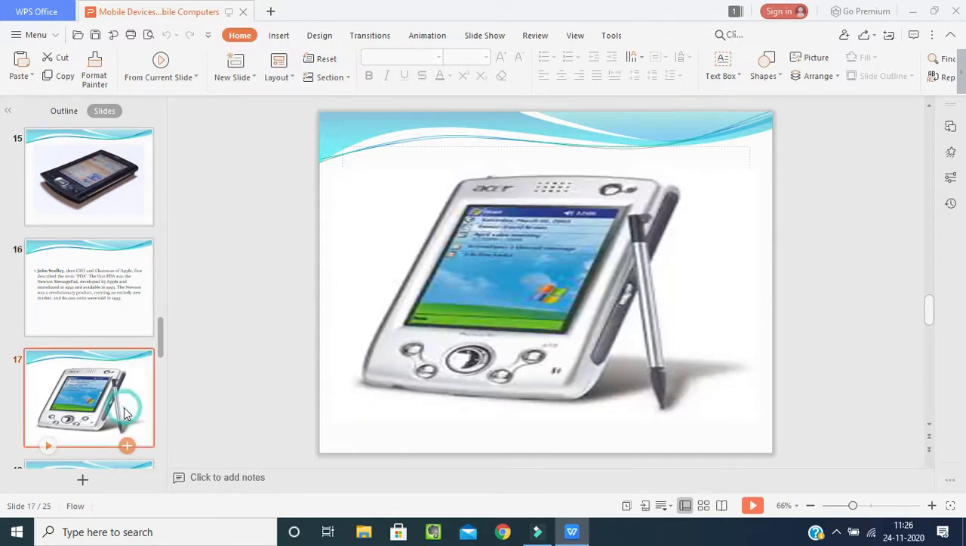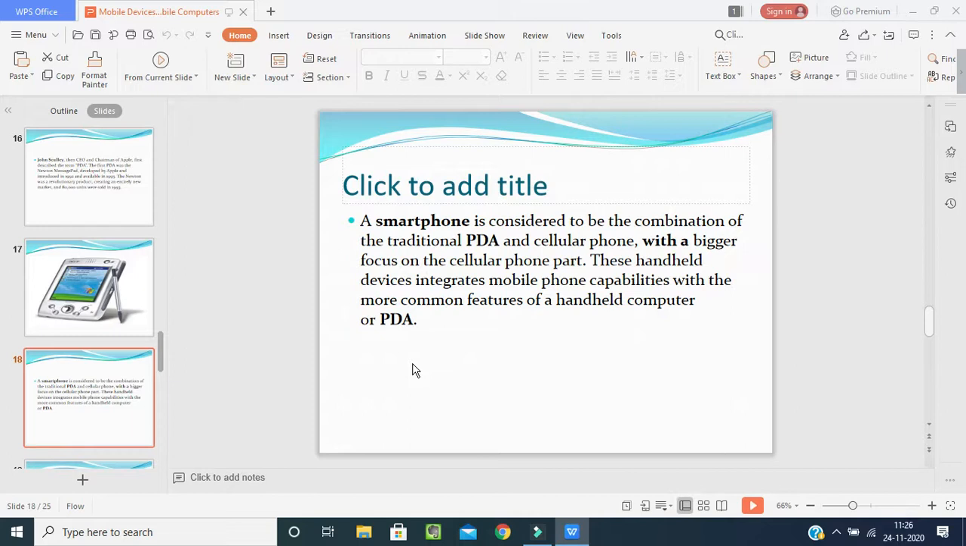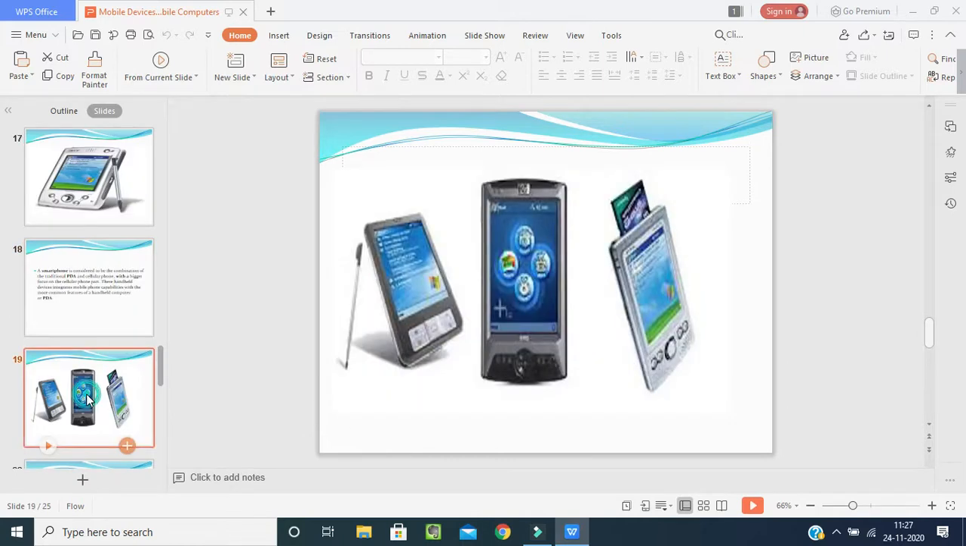Now this is one more picture of how the PDA looks and how it works. A smartphone is considered to be the combination of the traditional PDA and the cellular phone, with a bigger focus on the cellular phone part. These handheld devices integrated mobile phone capabilities with the more common features of a handheld computer or PDA. Before smartphones came into the market, there were PDA mobiles. After seeing these pictures, I hope you understand how it looks and how it works.